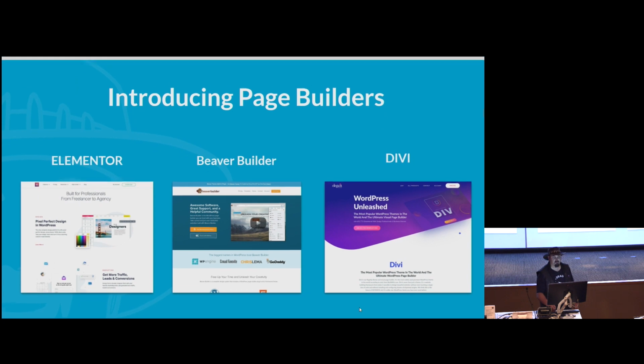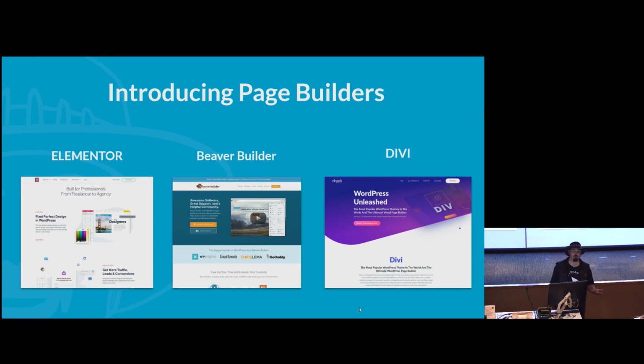So here's the three most popular page builders that we have: Elementor, Beaver Builder, and Divi. All three of them now do the whole dynamic content stuff with Divi's latest release. Whatever you use, I'm happy, have no preference.